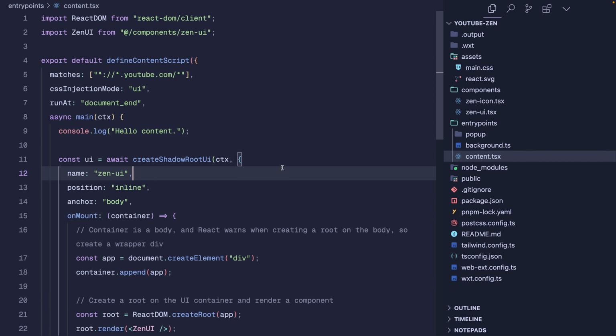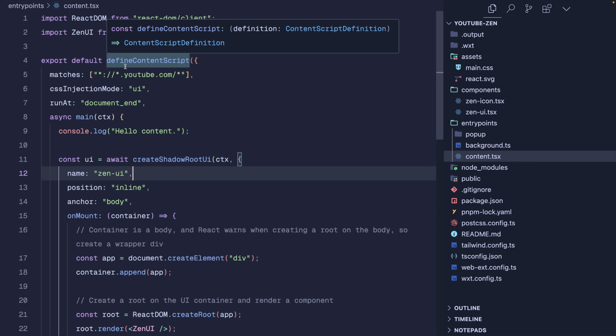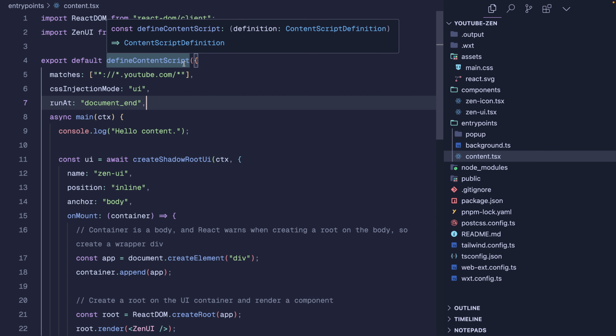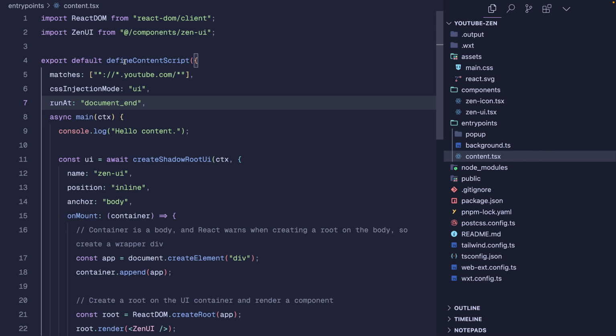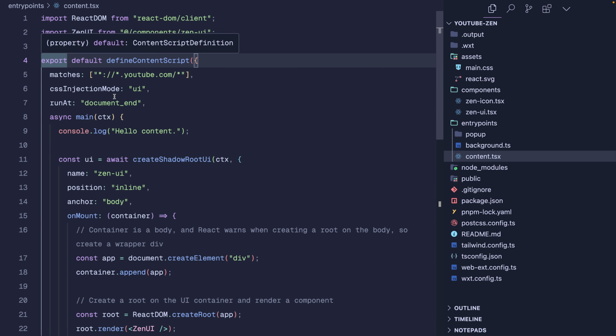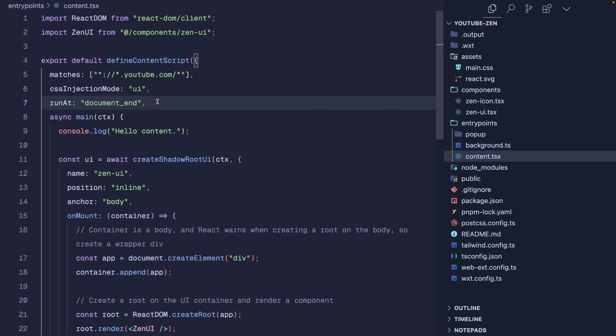Okay, so this is pretty much what we needed to do to inject this shadow root UI that we have created in the DOM. Let me explain this one more time, like what we are doing here. This content script export default a function called define content script. And we actually call this function by passing a configuration object, as you can see. In this object, we specify a few important properties. In the matches, we are specifying that this script should be injected in all the pages of the youtube.com.